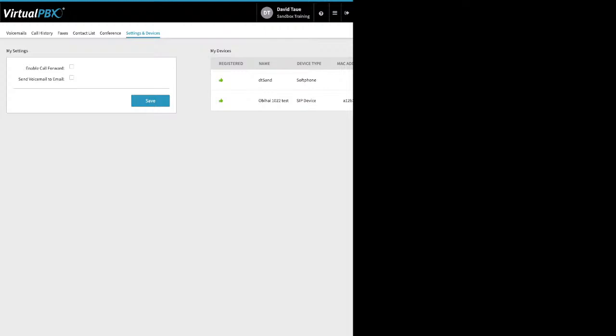The settings and devices tab over here on the left, this is where your staff members would enable call forwarding on their own. They just click on the little box here, put +1 area code and phone number, no spaces, dashes, or parentheses, and then they would click on save.